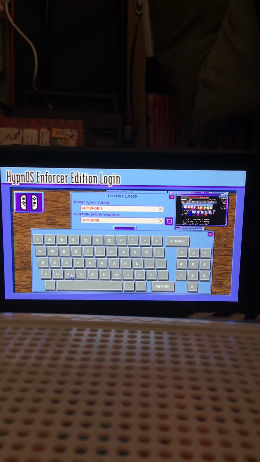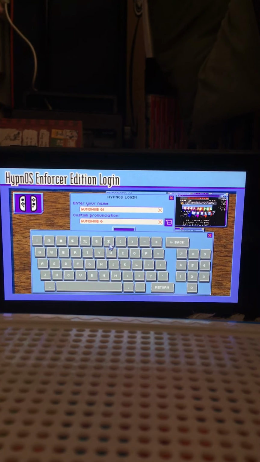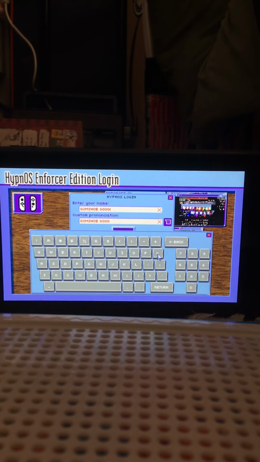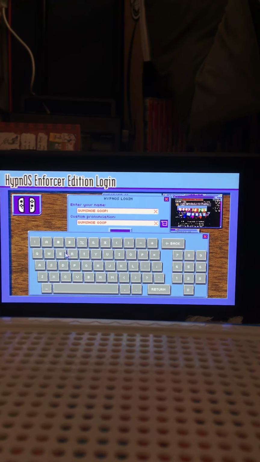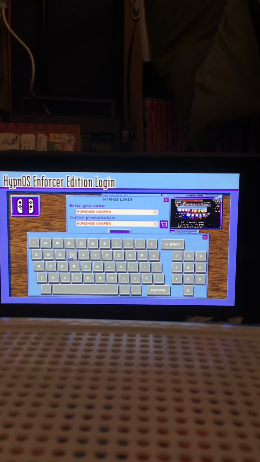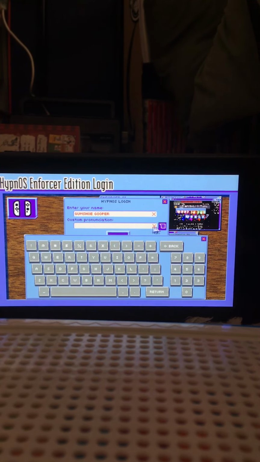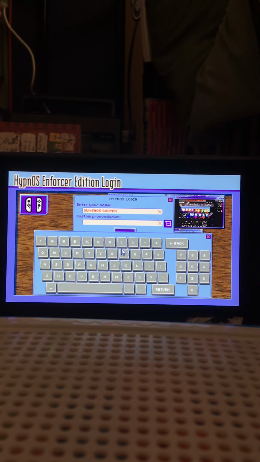Gumshoe. Oh, this is really hard on Switch. G. Our new name is Gumshoe Gooper. No! Technical issues. Now just look at a screen.